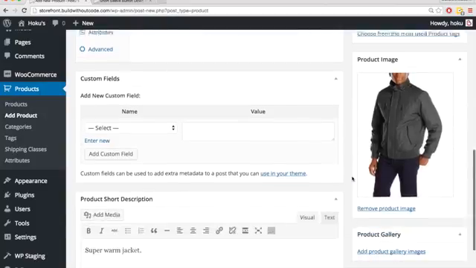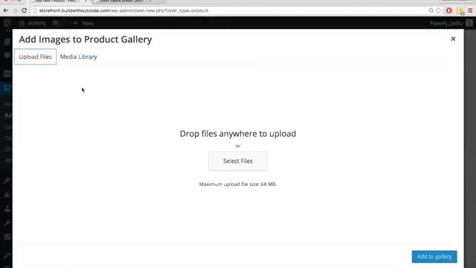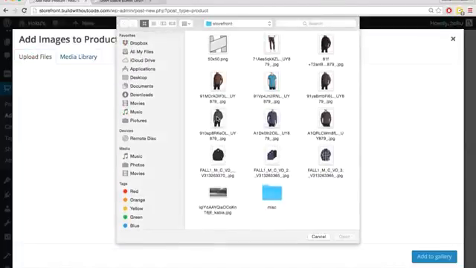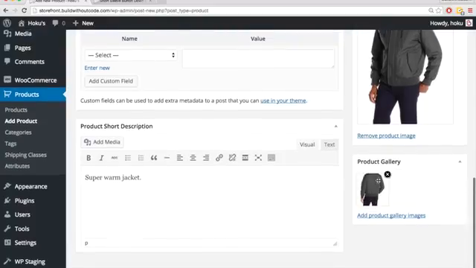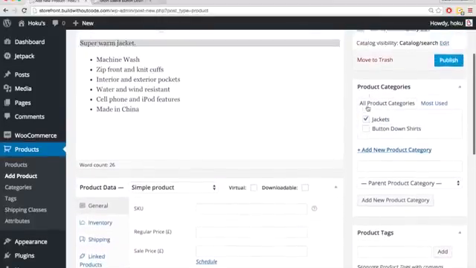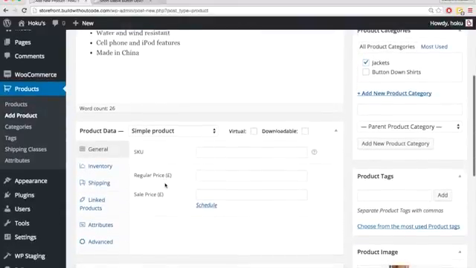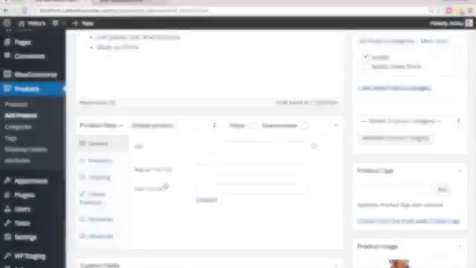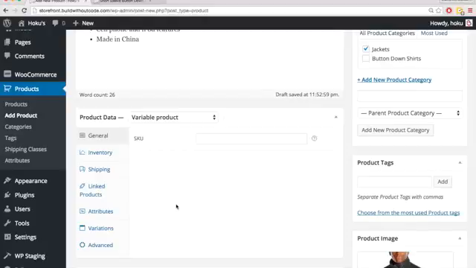set product image. And then you can actually add additional images as well, not just the main image. So let's just add one more image so that you can see how that looks later on. And I'll hit add to gallery, so we have our description, product image, product gallery, we've added the category, longer description. So now we can get into editing the product data. So let's change this to variable product, and let's just go straight down to attributes.